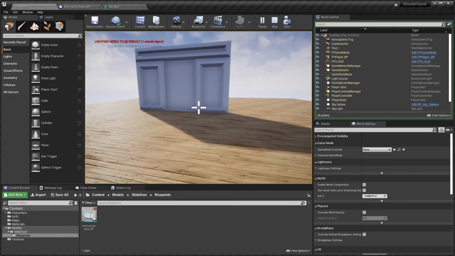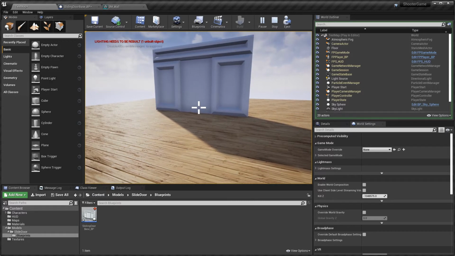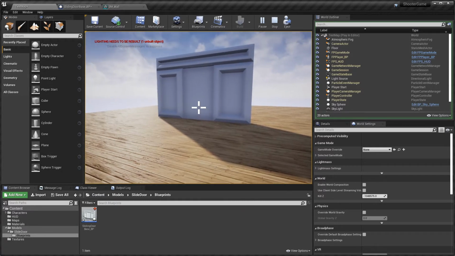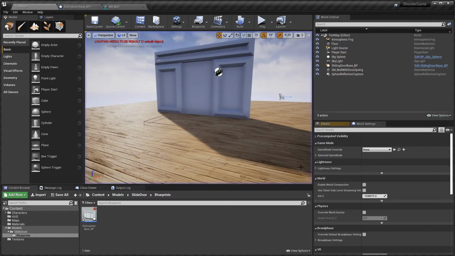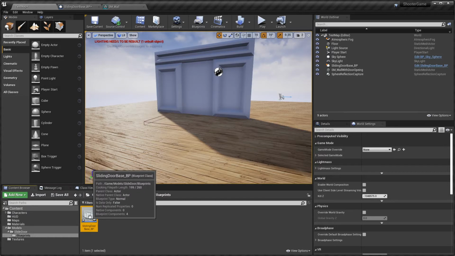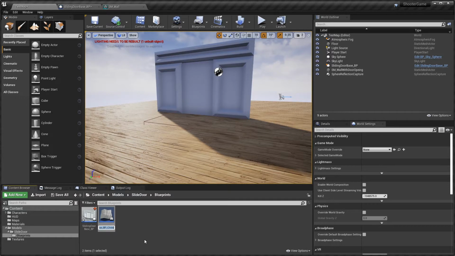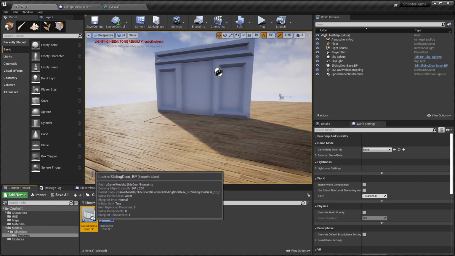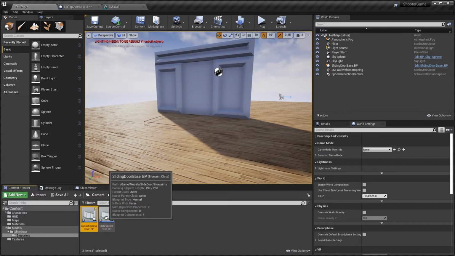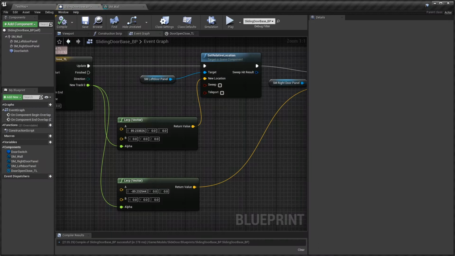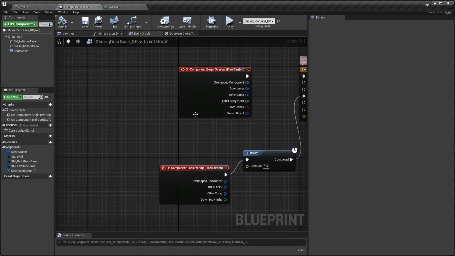So we're going to do a little bit of blueprint programming here to make this work. The first part of it is pretty simple. Right now we have our sliding door base BP. I'm going to right click on it and click create child blueprint class, because we're going to call this locked sliding door BP. This locked sliding door BP is based on this one, but we have to make a slight modification to this one before we can inherit it.